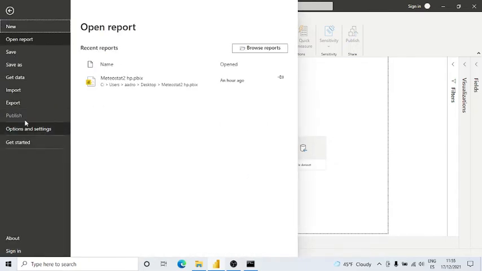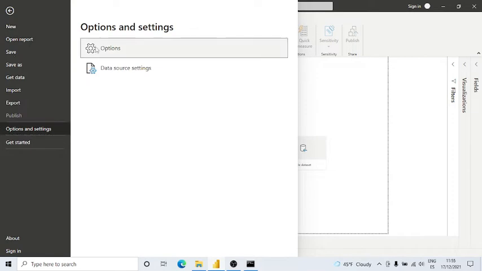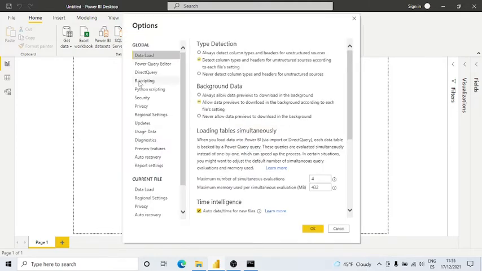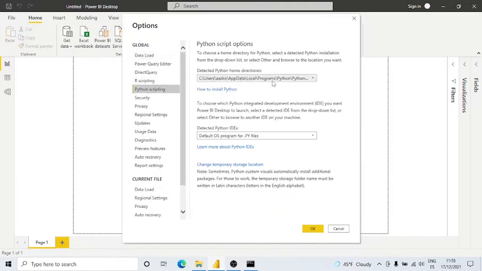This is how to get data from an API using Python in Power BI. First of all, check your settings. Python scripting, and select the one where your Python program is installed.